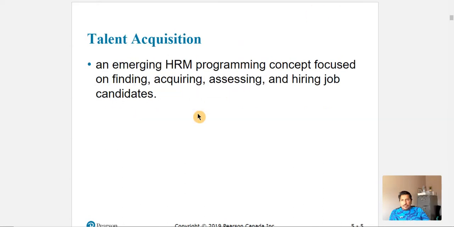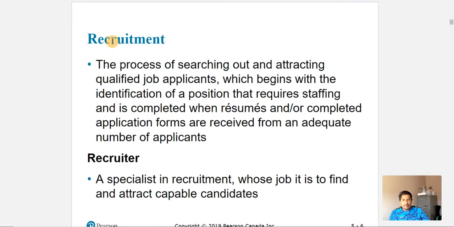Now, what is talent acquisition? It's an emerging human resource programming concept focused on finding, acquiring, assessing, and hiring job candidates. Recruitment is another part of the human resource personnel or manager's work: the process of searching out and attracting qualified job applicants, which begins with the identification of a position that requires staffing and is completed when resumes and all other completed application forms are received from an adequate number of applicants.